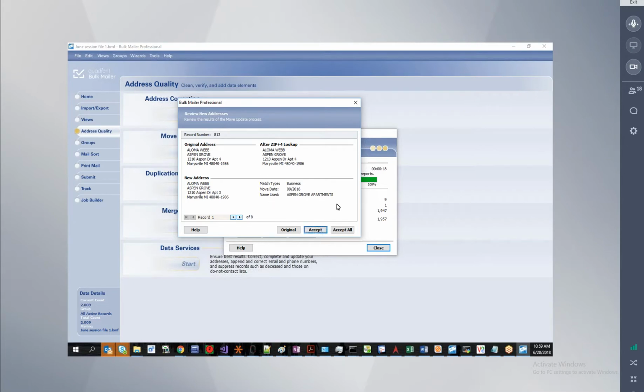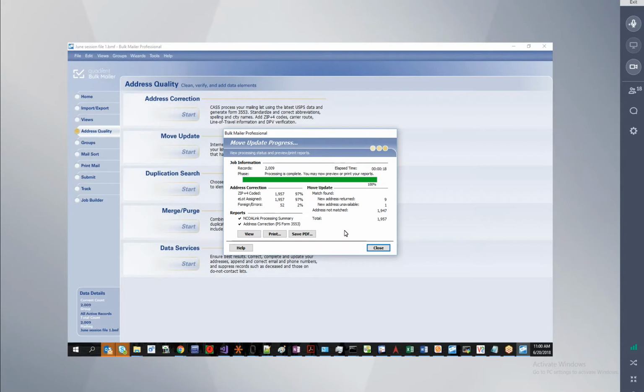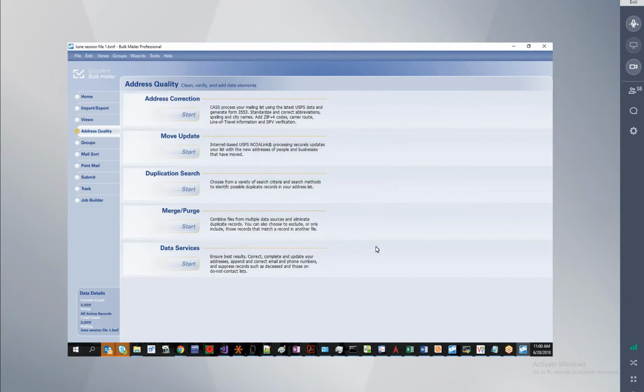Some of the information you get on move update shows the type of move. So in this case, it was a business move. The move date, it's always just a month and a year. You don't get a specific date, just a month and year. And then the name used in the matching. So it matches on the address, but then it also shows you what name was used to match it. So in this case, it was a business address, and looks like they moved from apartment 4 to apartment 3. Okay, we'll just do accept all, and then that'll update all of those records.